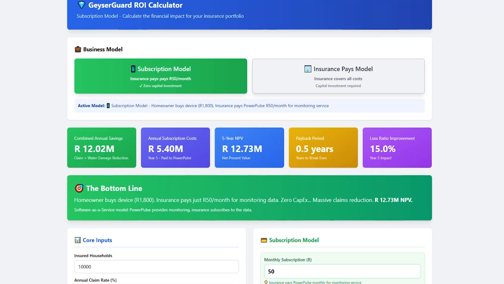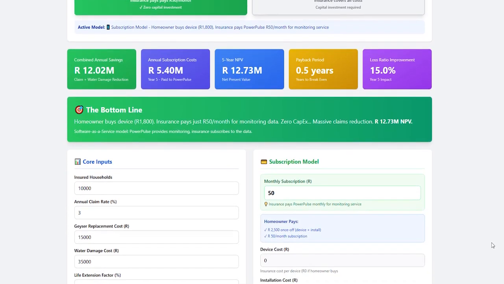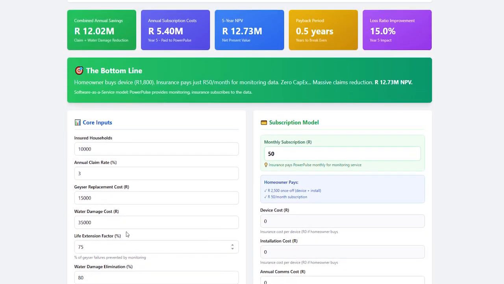Now these aren't just random numbers, they are acquired from nationwide averages and can be tailored to your insurance company's actual numbers. Watch what happens when I customize this for your portfolio. Let's say you insure 15,000 households instead of 10,000. I simply change this number here, and watch, the calculator updates instantly. Your annual savings just jumped to over 18 million Rand. This is real-time financial modeling.